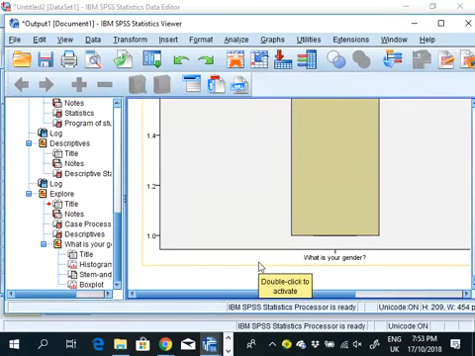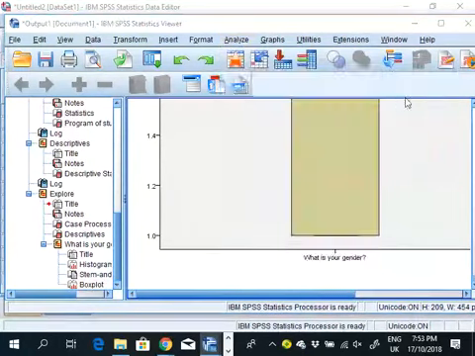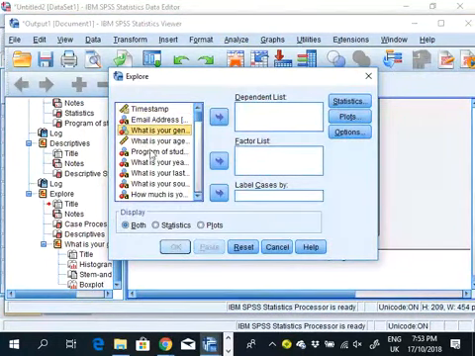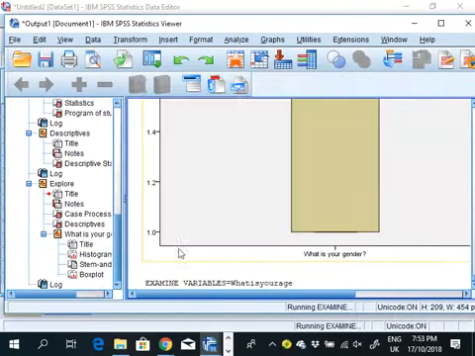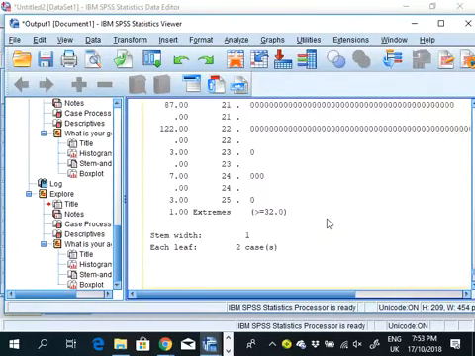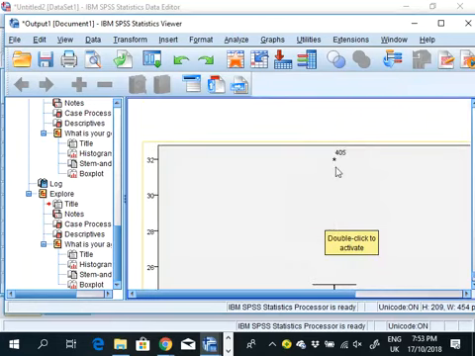It's not really meaningful because it's only two variables. Now let's try other variables. I'll choose this one, program of age. Sorry, just now I wanted to choose age, but I clicked on gender. Now let's see age here. Can you see there is one outlier here? There is one outlier which is 32 years old.